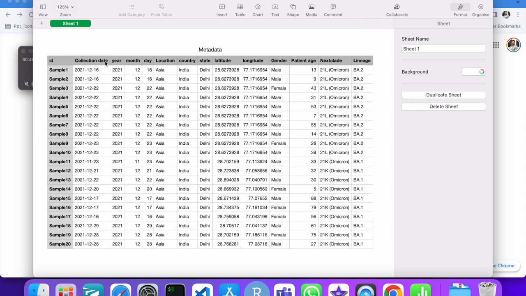You can also view the collection date, the year, the month, day, the location, and the country, the state also from where the samples have been procured. In order to give a geographical location to the particular data, we have also provided the latitude and longitude for the same set of samples.